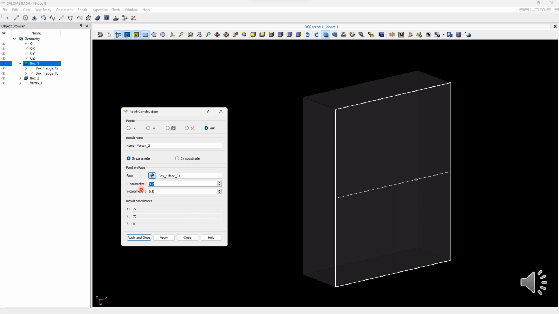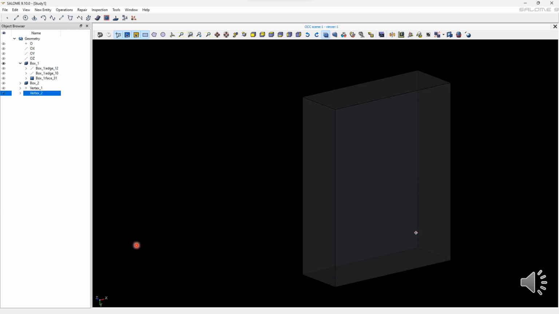Now I'll change the u parameter to 0.7 and the v parameter to 0.8, and this is how the point is created. Now click this apply and close button to save the changes, and this is the point created, and here you can see the point is created on the selected face.